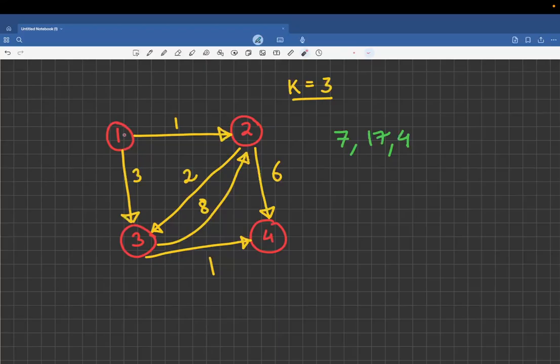What's the next one? From 1 you can go to 3 and from 3 you can go to 2 and 4, that is already explored. From 3 you can go to 4, that is already explored. Now from 1 you can go to 2, from 2 you can go to 3 and from 3 you can go to 4. So it will be 1 plus 2 plus 1, that is again 4. This is one route.